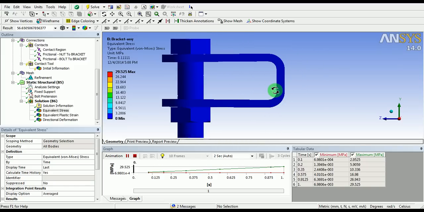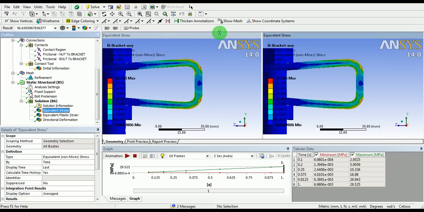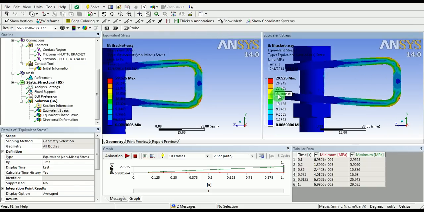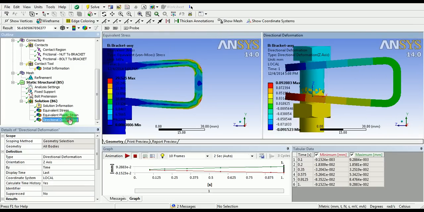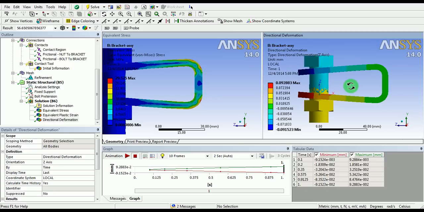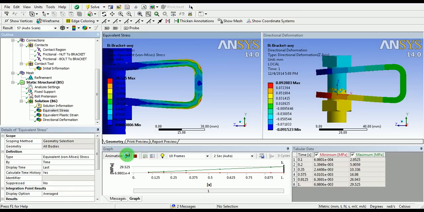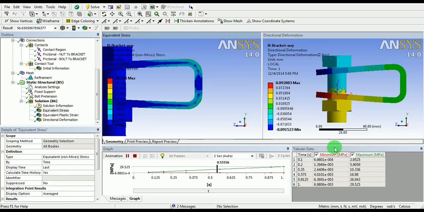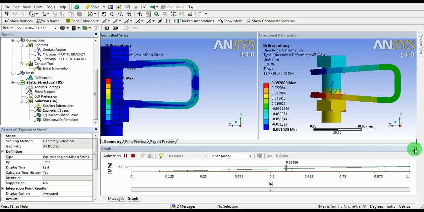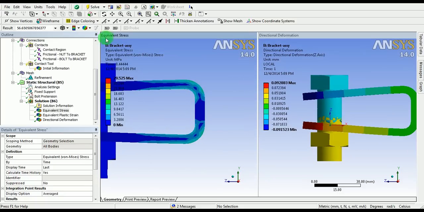To plot the deformation in other window, pick on switch windows here, that is to viewport. Under the second viewport, use the directional deformation. Observe the magnitude of deformation here. Pick on this window, animate the result, and close the windows for the better visualization.